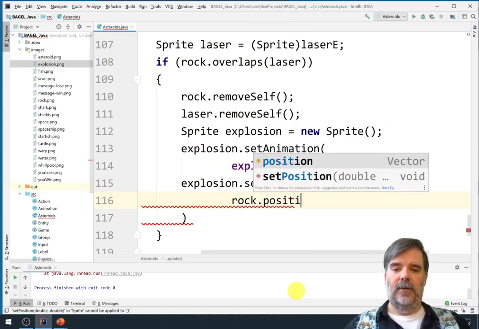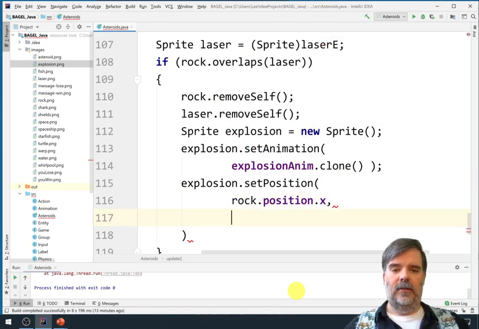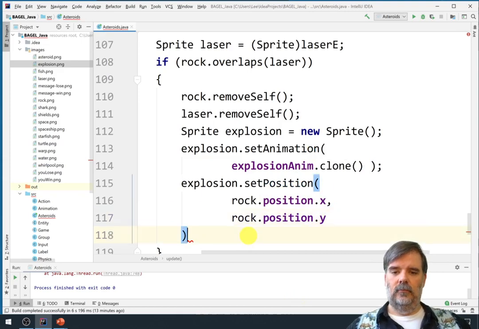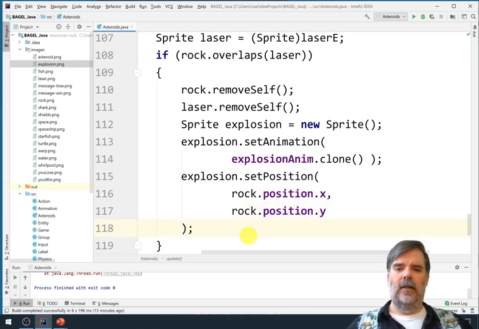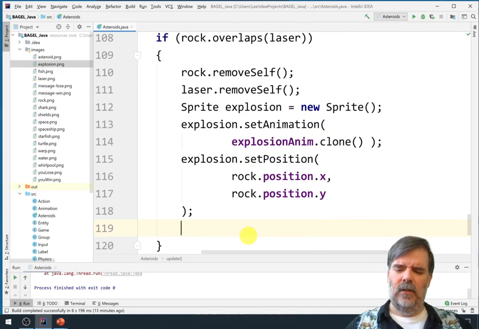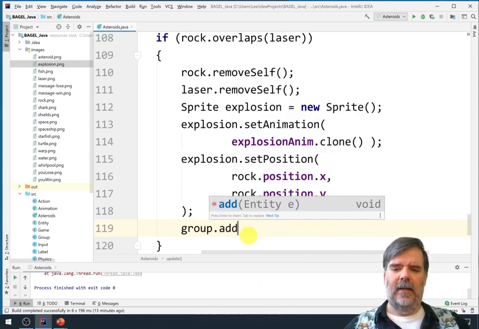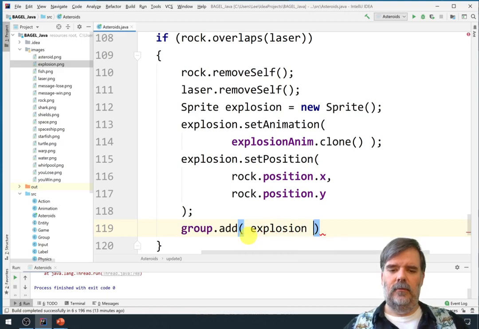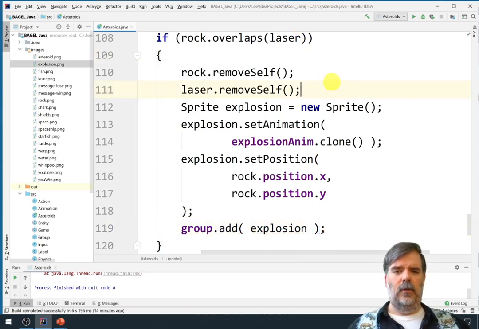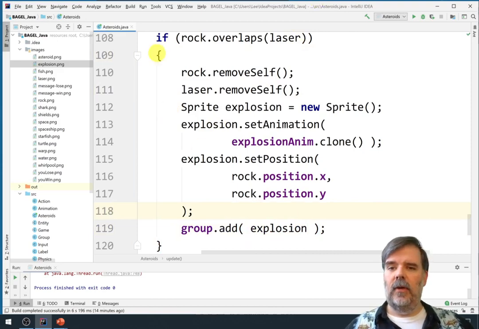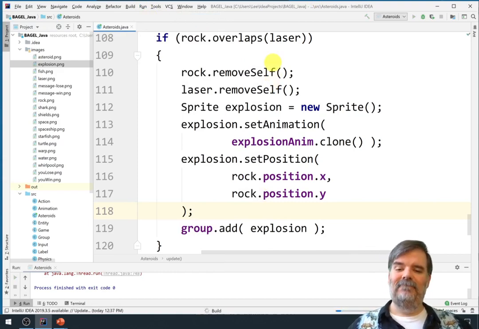All right, so rock.position.x, rock.position.y. And then we want to add the explosion to the game. We don't really need to add it to a separate group because we're not going to really do anything with it later. So let's say group.add this new explosion. And that should do it. And I think now we should see some explosions appear. Let's go ahead and give this a run, and we'll shoot those rocks and see what happens.